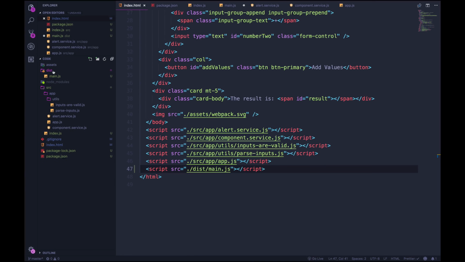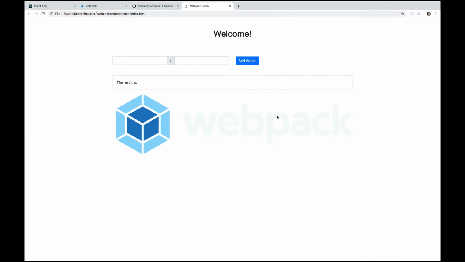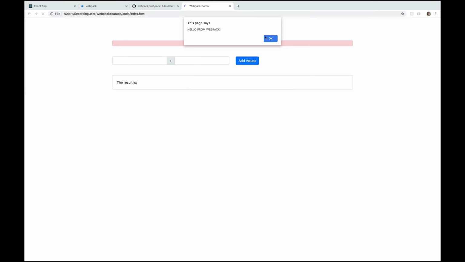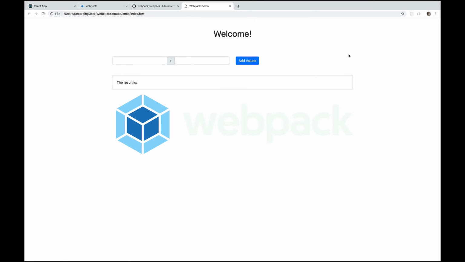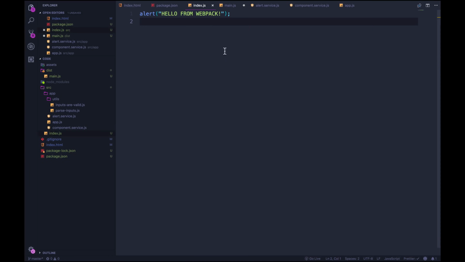It's very simple. It took one file in that had a single line and it spit it out with a whole bunch of other lines. But that's all the Webpack magic I was talking about. We'll come back to it later. So now if I go back, refresh, we're getting this hello from Webpack. That alert is working. So it stands to reason that if we put other code in here, it would work. And that's just what we're going to do. We're going to put our code from the app in this file.